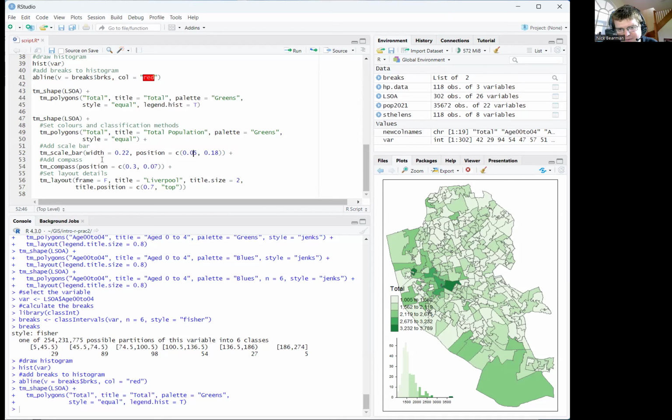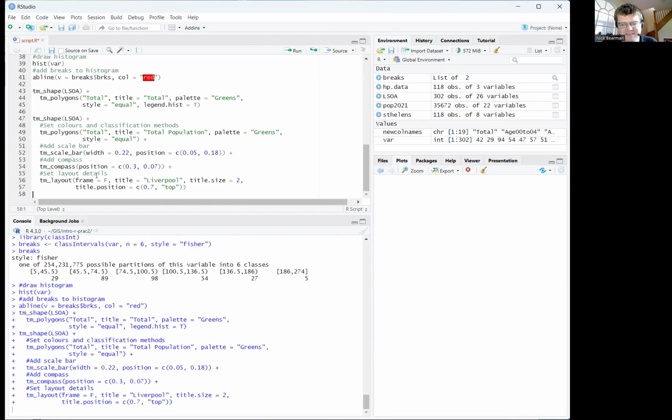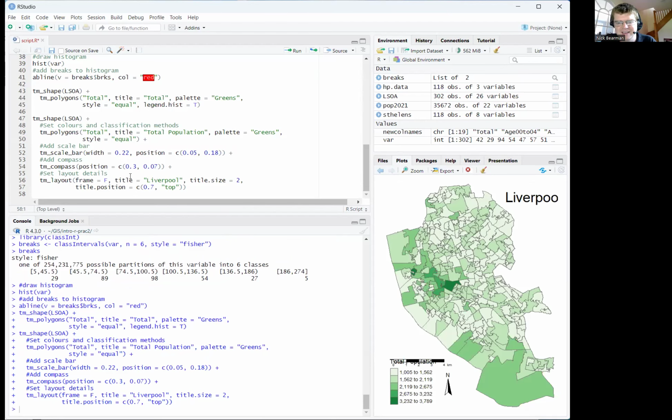Ditto for the north arrow. Same sort of principle with the position. And then we've got some extra frame layout stuff. We can turn the frame off, so that's the box around the outside. We can give it a title, change the size, and so on. And if we run that, we can see it puts out the map like this.